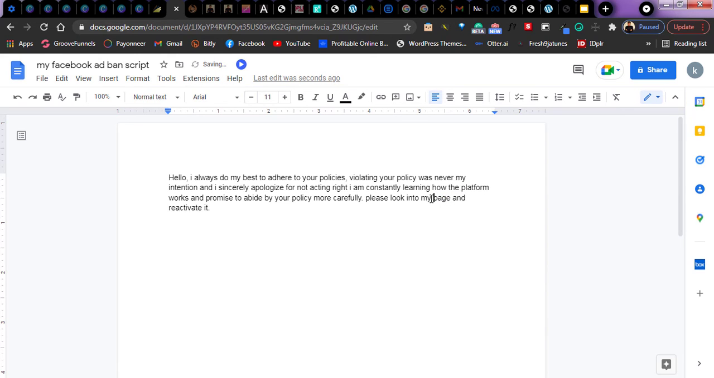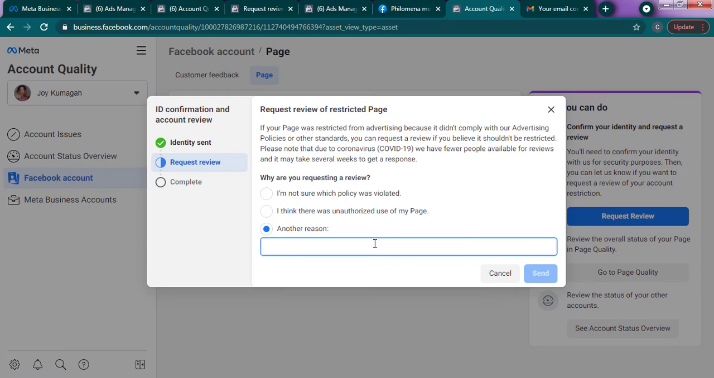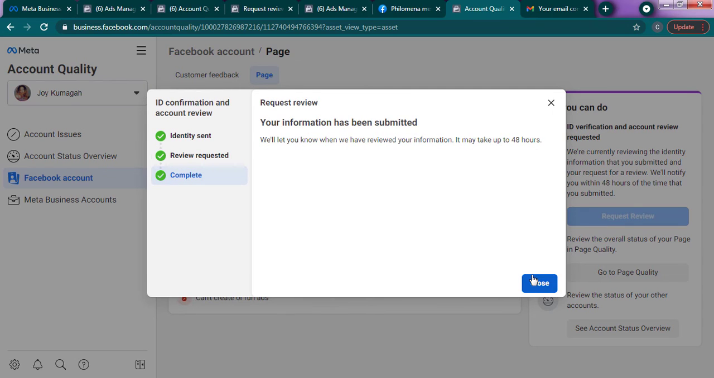Then I'll copy it again. Then I'll go back to that point and I'll paste it here. So as you can see, abide to your policy, I'm more careful, please look into my page and reactivate it. Then I'll click on send. So right now I'm done. What I would need to do is wait for Facebook, and as you can see, your information has been submitted. We will let you know when we review your information. You understand? It may take up to 48 hours.